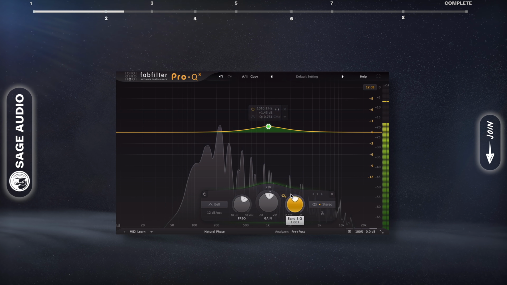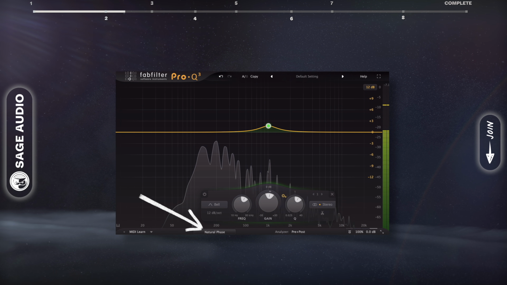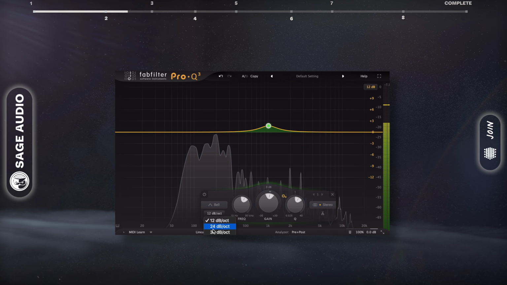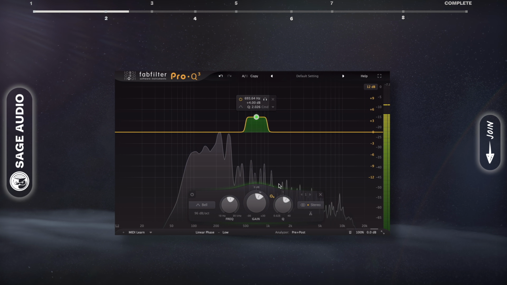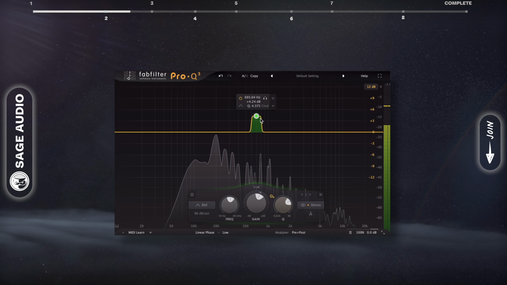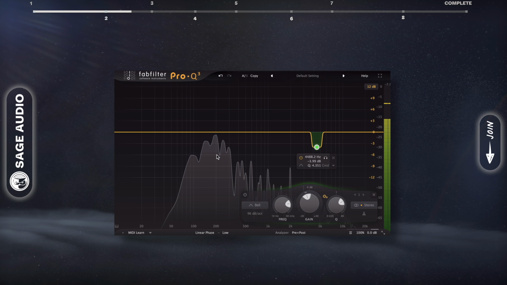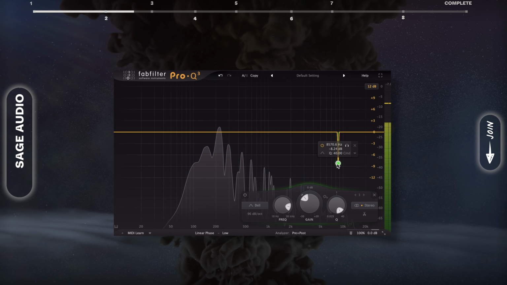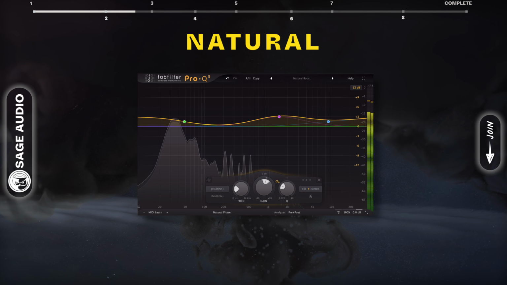For a digital sound, let's use a low latency linear phase, which I'll cover more in a later section. Then we can use higher slopes and Q values to make our EQ more surgical. This may sound aggressive, but it's helpful when you're trying to pinpoint frequencies. Let's listen to these different settings.